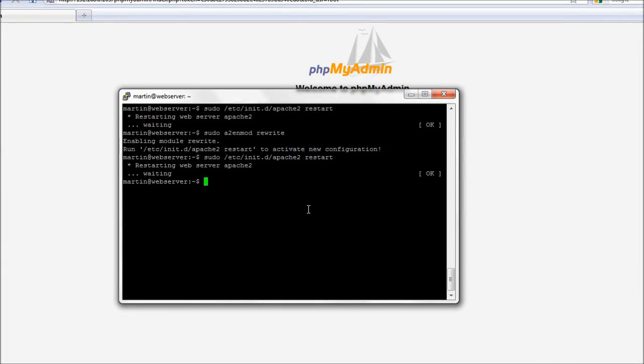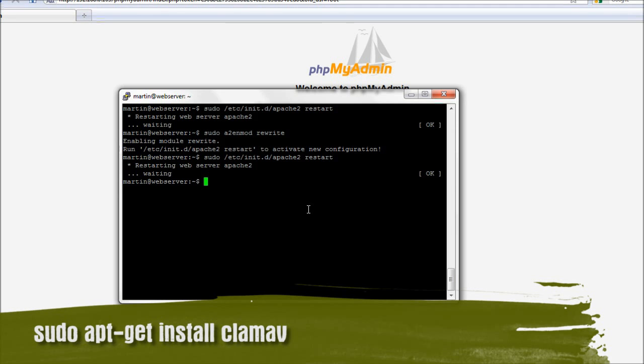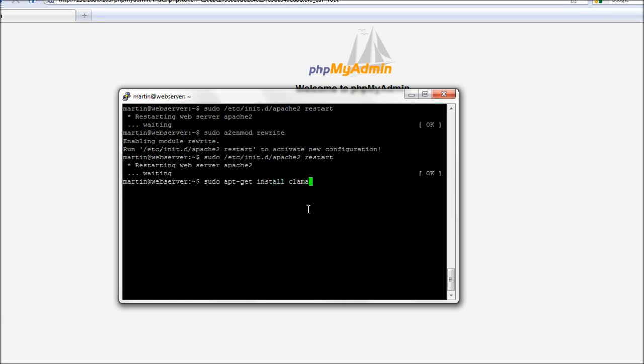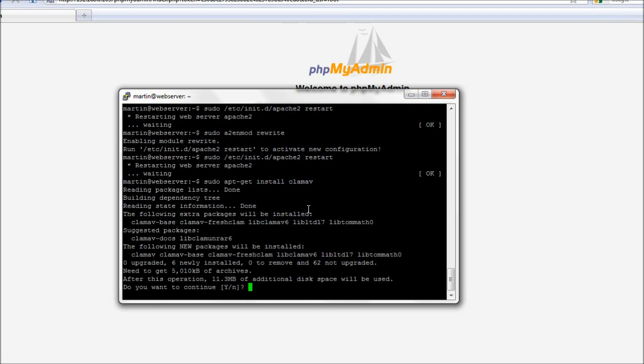One last thing, I want you to install an antivirus software on this server. Even though it's a Linux distribution and there aren't that many viruses out there for Linux, it's always a good idea to have something on your system that will protect you. So I'm going to show you how to install an antivirus software called Clam Antivirus. So install it by typing in the following command in your terminal: sudo apt-get install clamav and press enter. Press Y to confirm and enter.